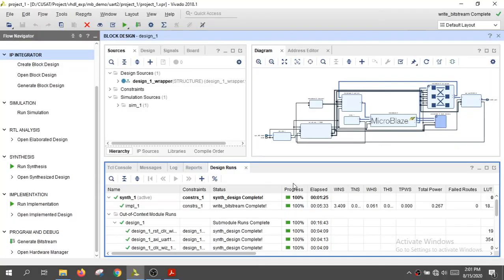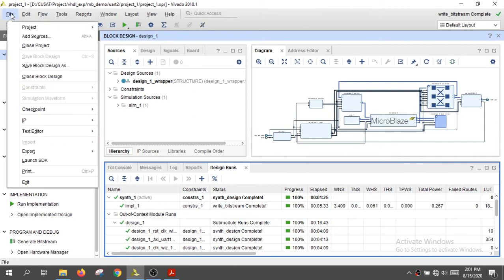We go back to Vivado. You can go to this File tab. Here there's an option called export hardware.